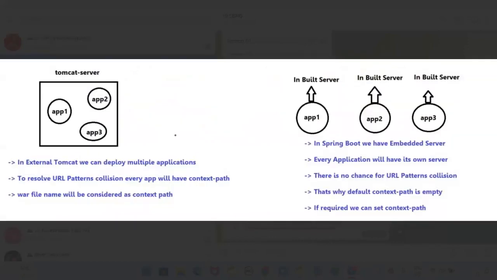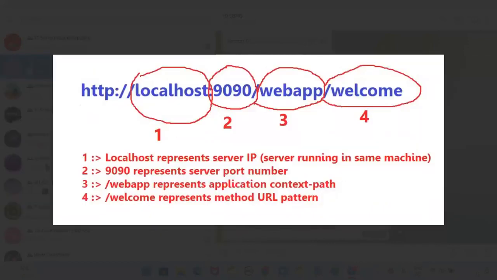Are you guys able to understand the context path details and the URL pattern, the URL creation to access the application? Are you getting this concept, guys?